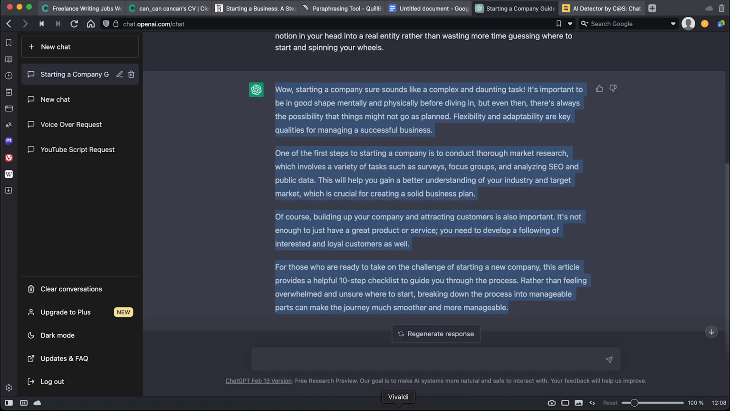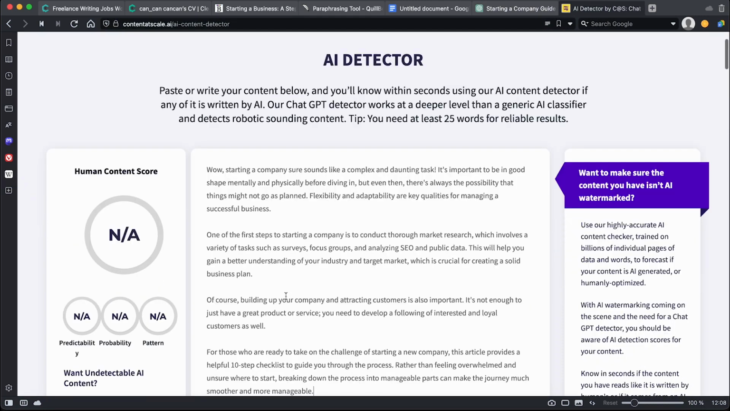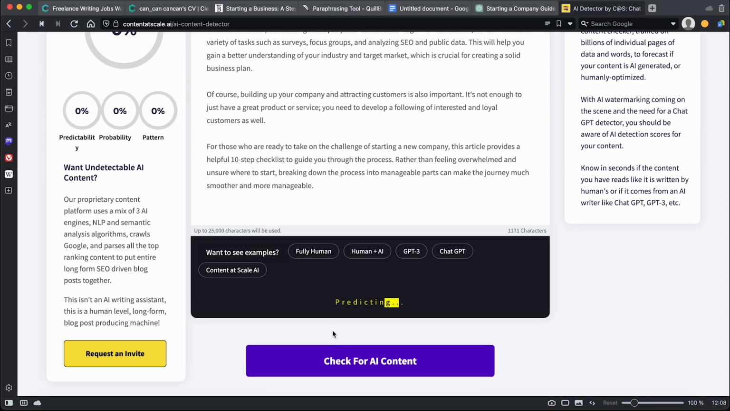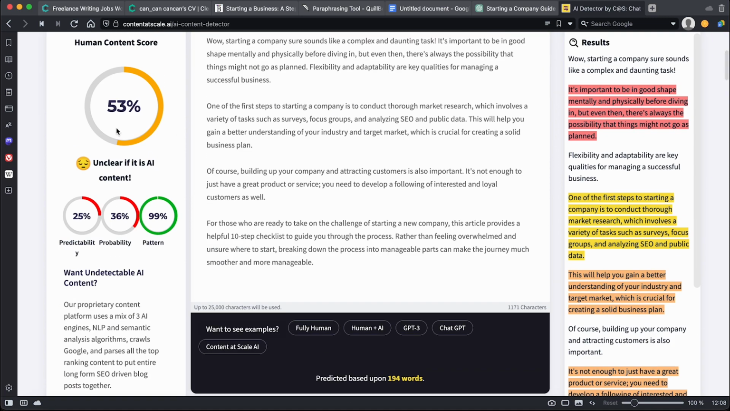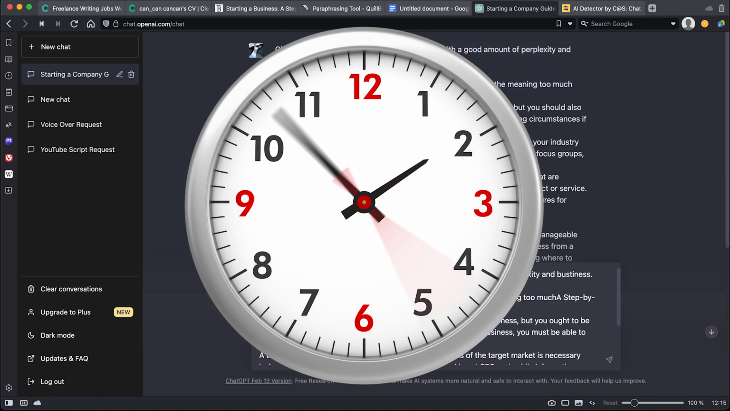Check the content for AI-generated text at contentatscale.ai/ai-content-detector/. If it contains more than 50% AI content, use Quillbot's expand tool to rewrite it until it is at least 80% human-written text. This entire process shouldn't take more than 10 minutes.